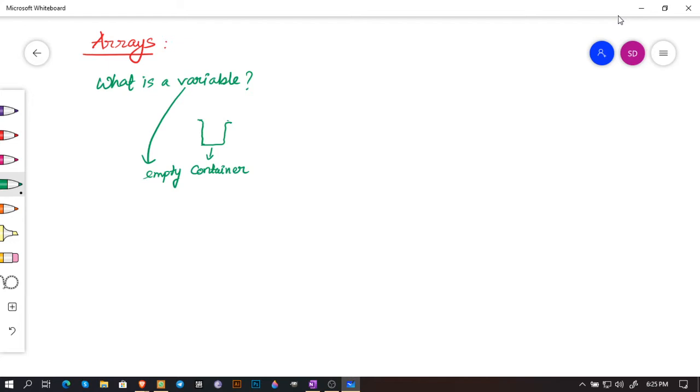So let's say I have an integer variable called x. If you visualize x, x is like a container. So this is x, and it can only store integers. Anything that you store inside this container must be an integer because it has a data type of int.